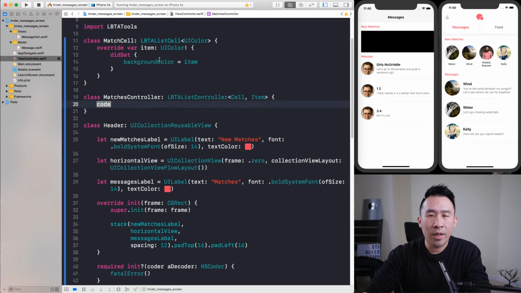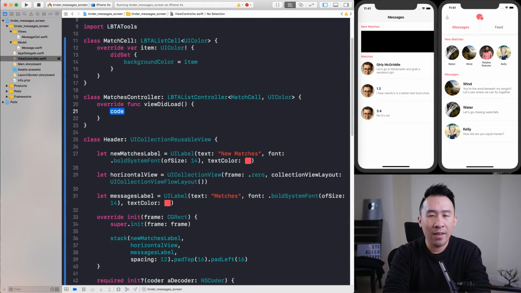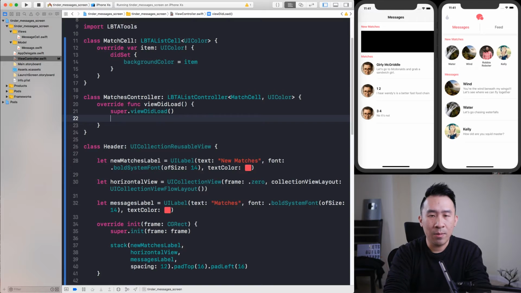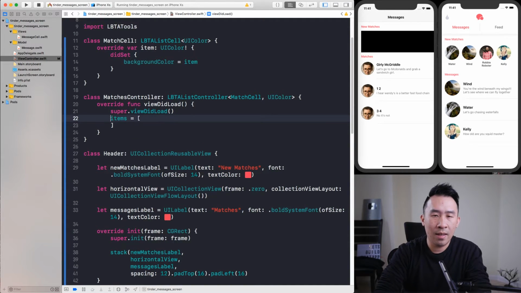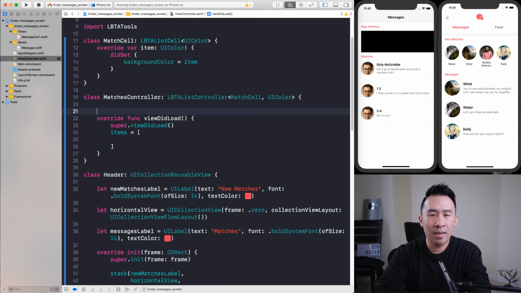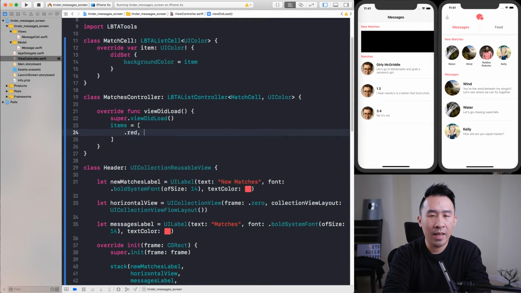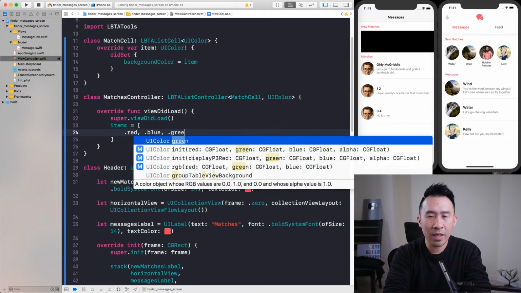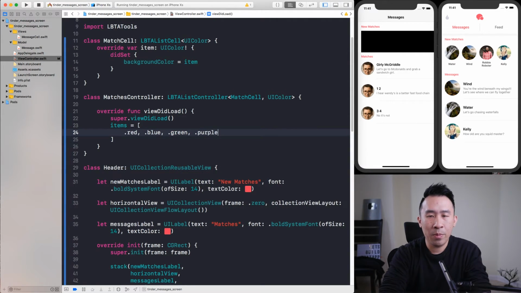And for the MatchesController, all we have to do now is to replace the cell here with the actual cell we want to render inside of this horizontal list. So this is just a MatchCell. And then this on the right side, the actual item for my list for now is going to be a UIColor object. Okay, so now that we have that, we can go through the actual simple exercise of setting some items up on this guy. And because items is this array of UIColors here, you can kind of see what items is. You can just put something like red, blue, whatever colors you want inside of this bad boy, purple, like that.